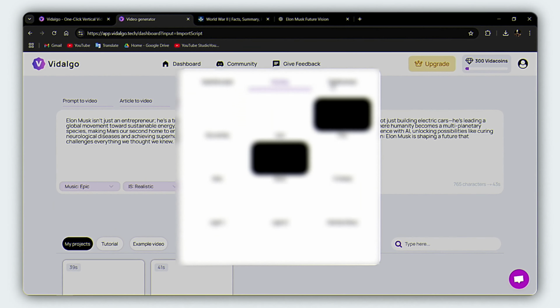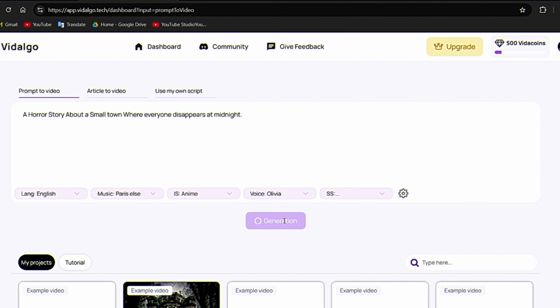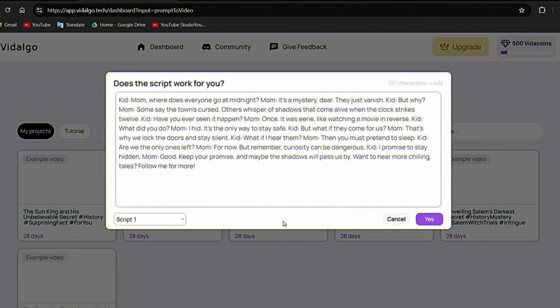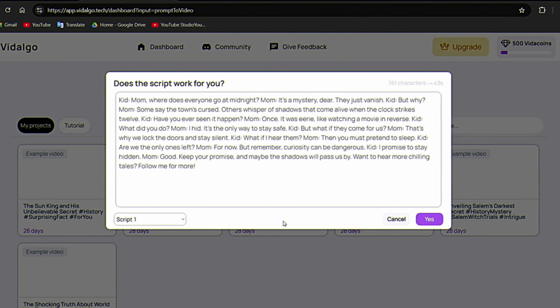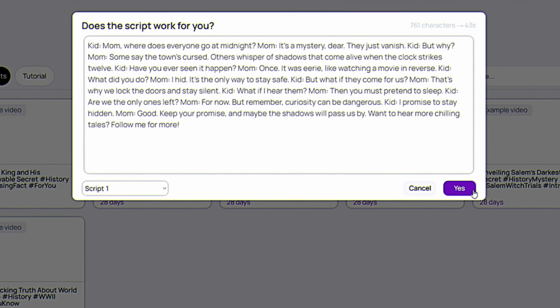Think about it. You don't need to create images, do the voiceover, or deal with frustrating editing. Vidalgo is an incredible AI tool that does everything for you. It even generates 3 script options for you. You can edit the script if there's something you don't like, or completely rewrite it right here. Once you're satisfied, just click yes.